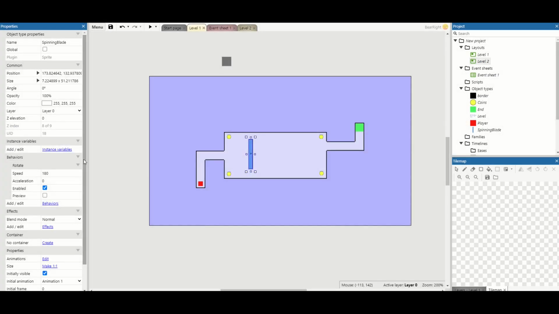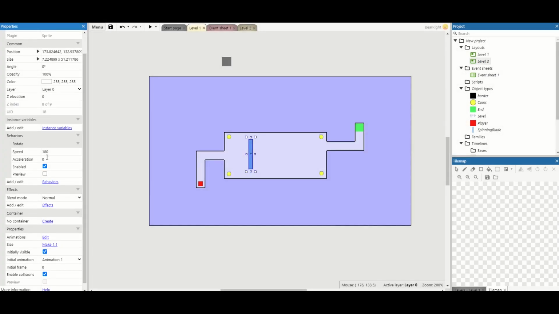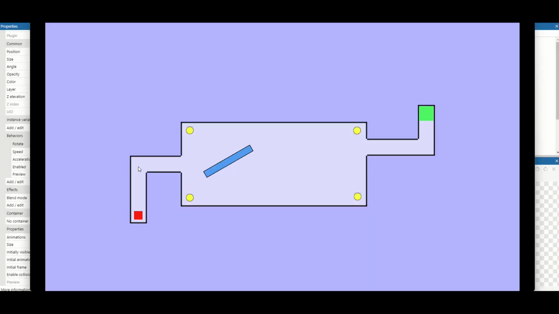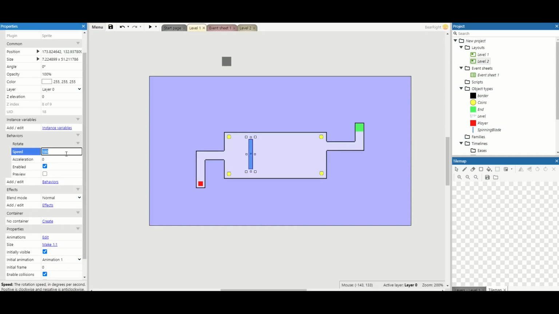Now we've got the properties to rotate, so we've got speed and acceleration. Acceleration makes it actually speed up over time. You probably want to avoid that because after a while it just becomes impossible. So we just want to stick to the standard speed. And we're just going to have to do a manual test of this to see how fast that is. And we can soon edit that to make it slower.